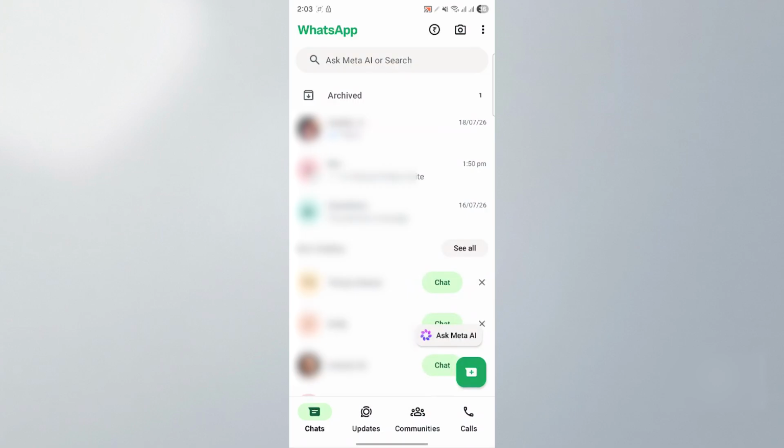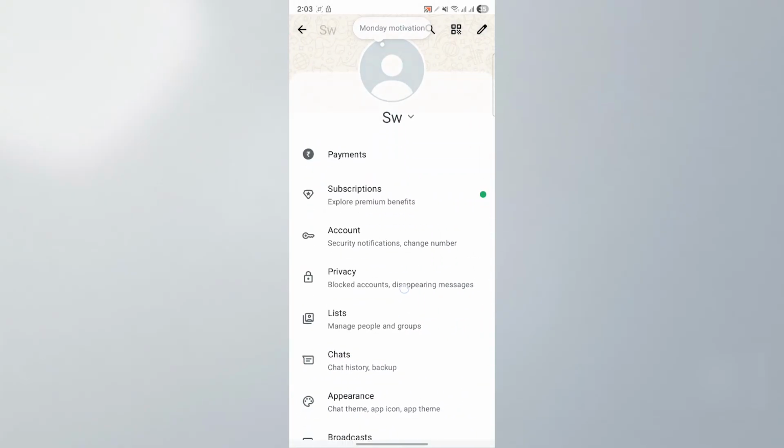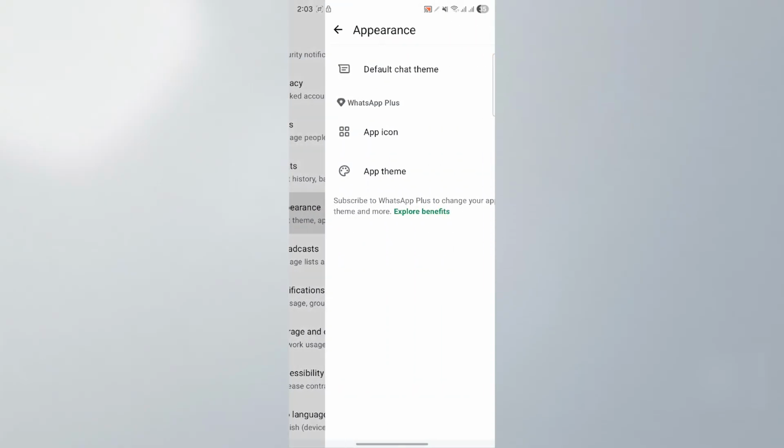Hi everybody, today I will show you how to change WhatsApp wallpaper. First, open WhatsApp and tap on the three-dotted icon in the top right. Click on Settings. Now here, scroll down and click Appearance.